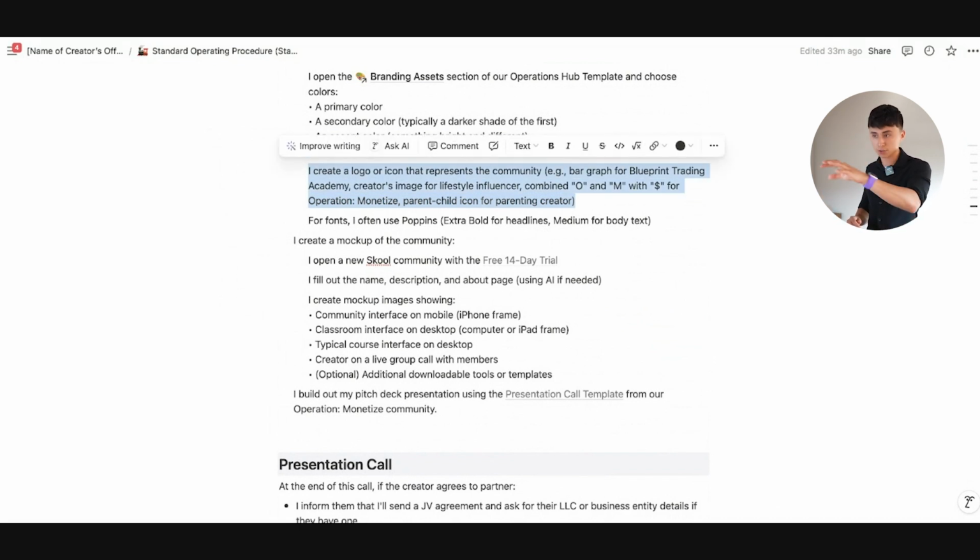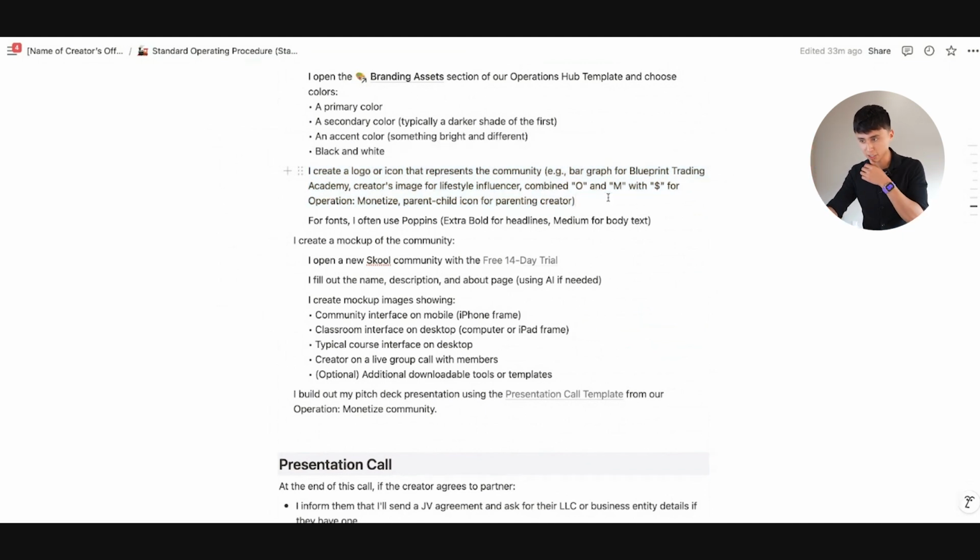For those of you guys, as you can see from Operation Monetize, it can be something as simple as taking the letters and making them look cool, right? So I combined O from Operation and M together, and then I put a $ in the O, okay? You can use something like Canva.com for templates, free templates, okay? You guys hear me talk about Canva all the time. As a matter of fact, all of my creators' codes and branding assets have been made in Canva.